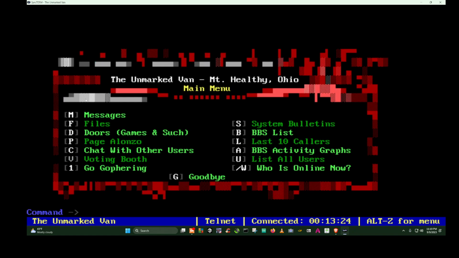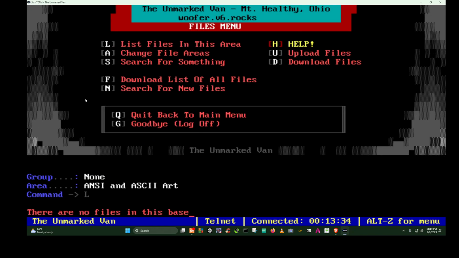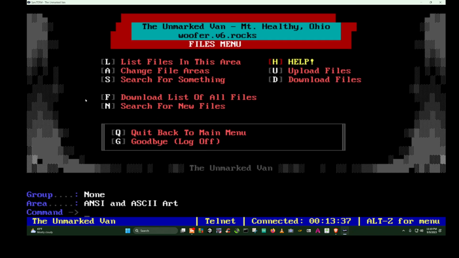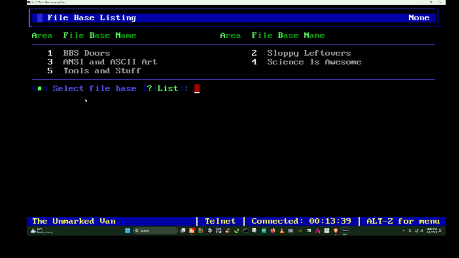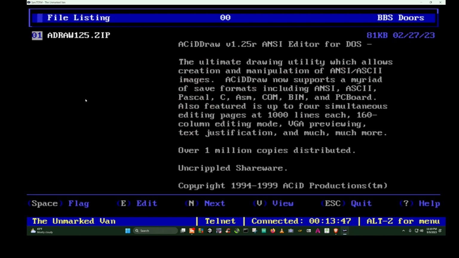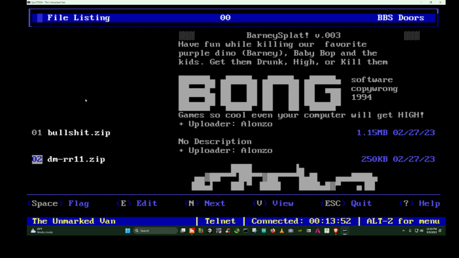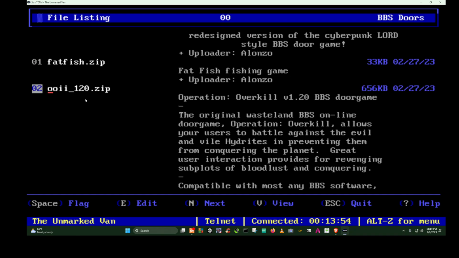Okay. Now let's check out the files. Now you can upload and download files to the bulletin board. Let's see. List files in this area. No files in this space. Oh, okay. Let's change to different areas. This one. Okay. Let's see. See what they got. Now use your up and down arrows to scroll through the list.